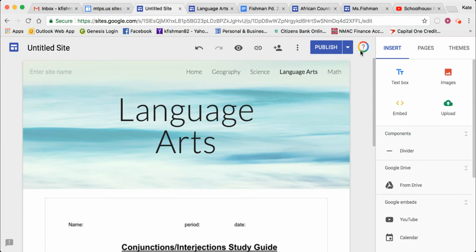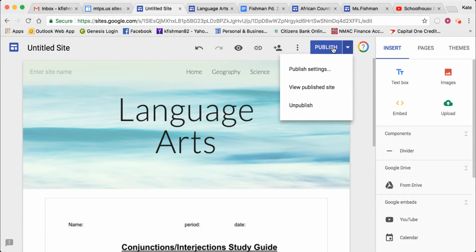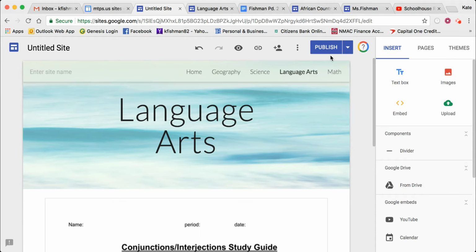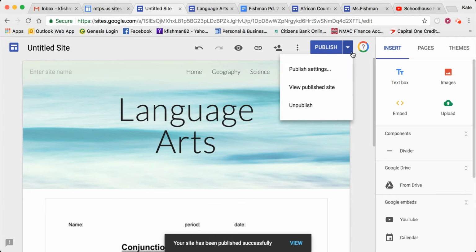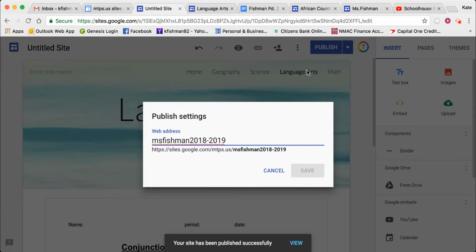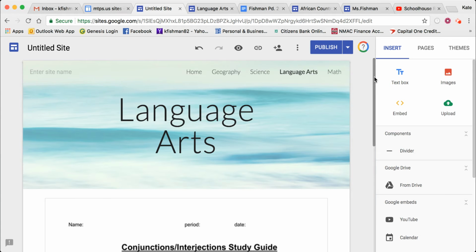Now, going back to here, when I hit publish, publish settings, this is what I hand out to students or I share with them on a Google Doc, and this is what I give out, and that's how they access my site. So this is the site that I'm going to do for next year. I'm going to do a lot more with it over the summer, but I wanted to show you how to create and all the cool different things you can do over here.